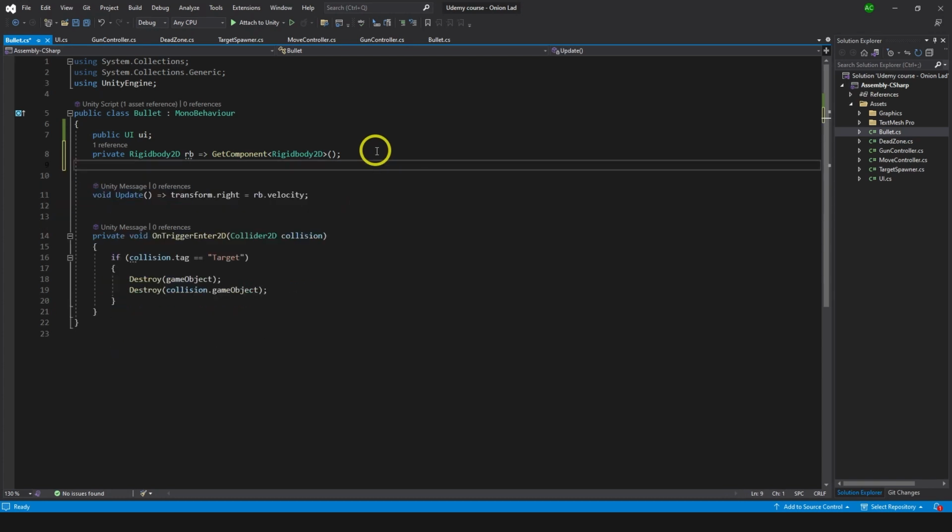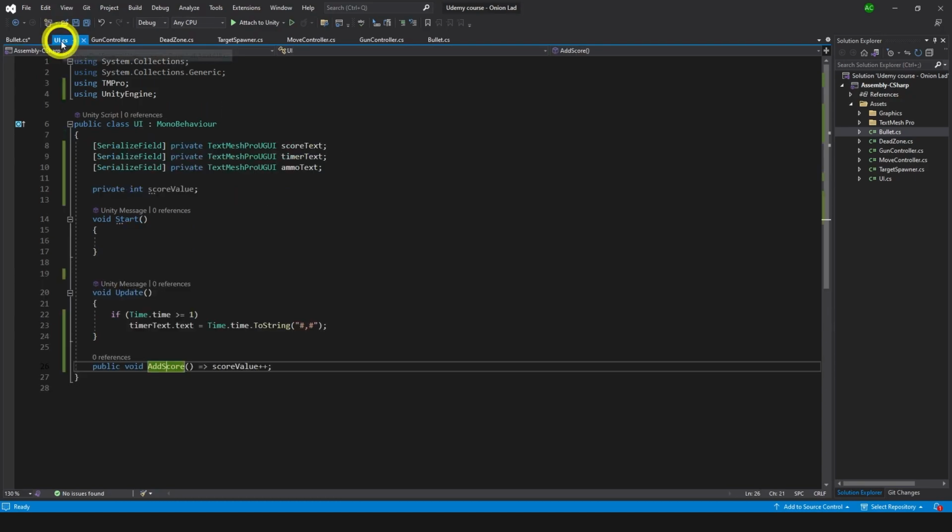So there is another way to do it. We can make UI accessible to any script from any place. How we can do that? We need to go to, I'm going to delete this. We need to go to UI.